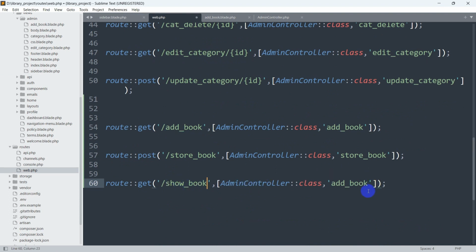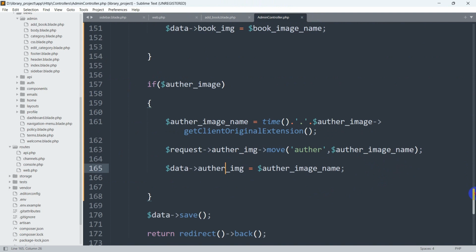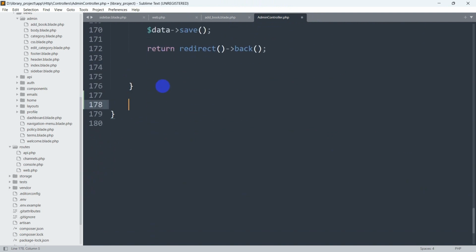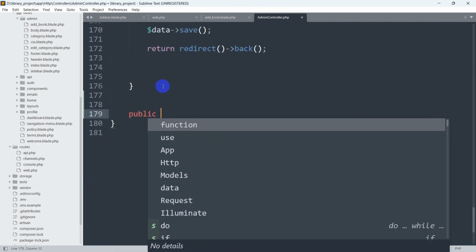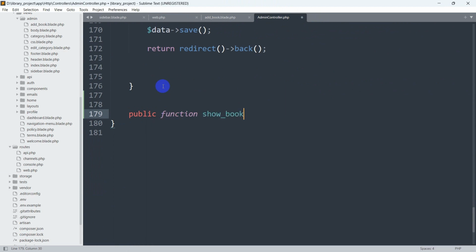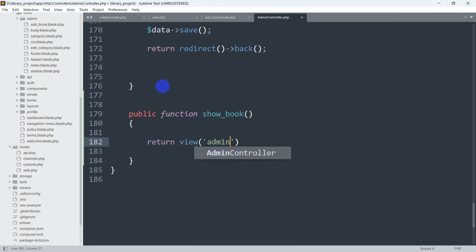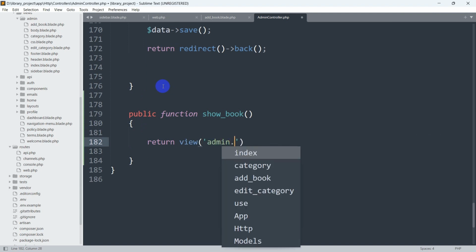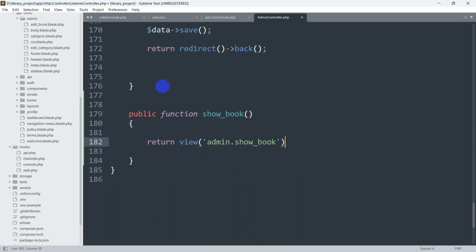Show book. We'll use the admin controller. The function name will be show book. So right now let's go to the admin controller and create this function. Here we are going to say public function show_book with brackets, then curly brackets. From here we'll just return a simple view. We'll say return view, and the view will be in the admin folder. So we'll say admin.show_book.